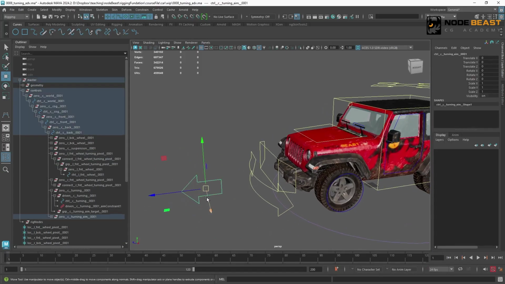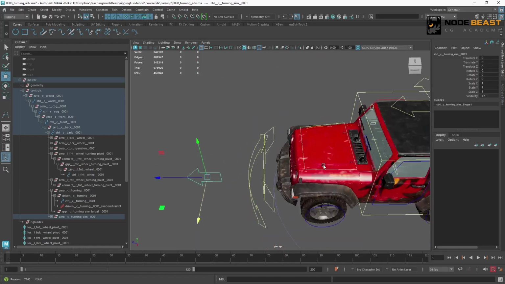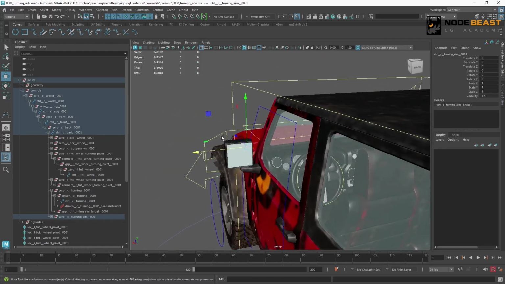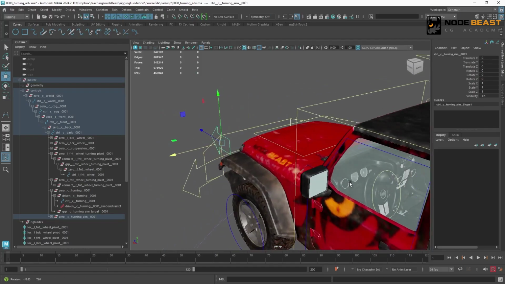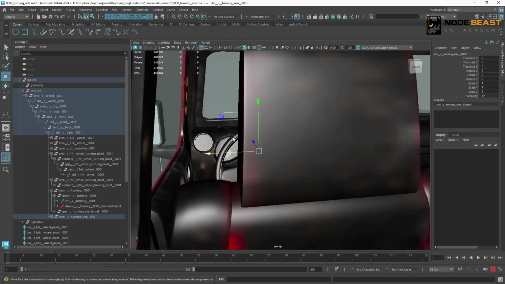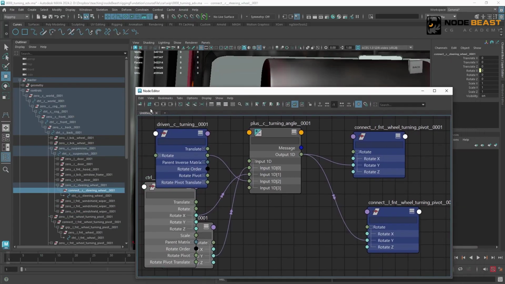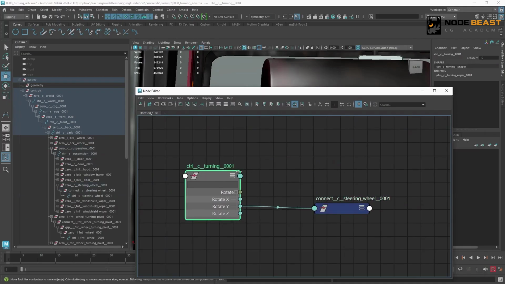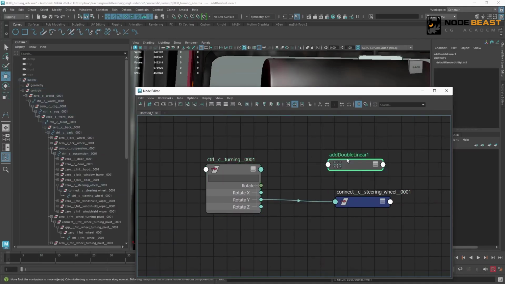This way, let's check again. Here, we've achieved the wheel steering effect. But there's still a problem. When we rotate like this, we'll notice the steering wheel doesn't turn with it. Why? Same reason. Because the connect group above the steering wheel is also only driven by the steering controller's rotate Y. So let's create another add double linear node to add them together.